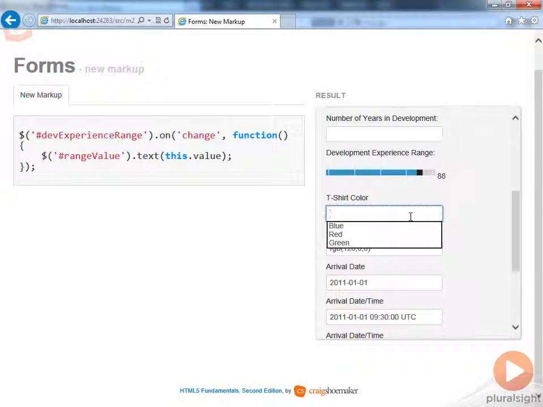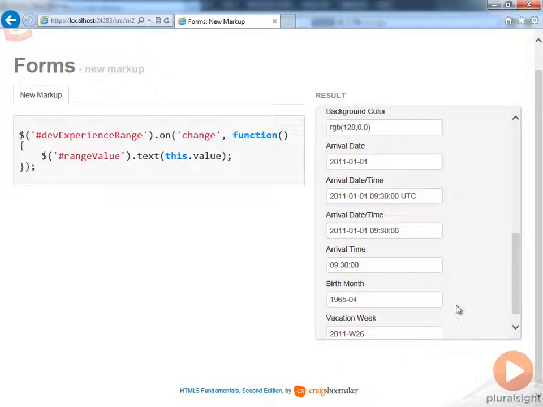Data list exposes on focus of the input item that it's associated with, but input type equals color and any one of the date or time types are not really supported here within IE. The last one I want to take a look at is Opera.